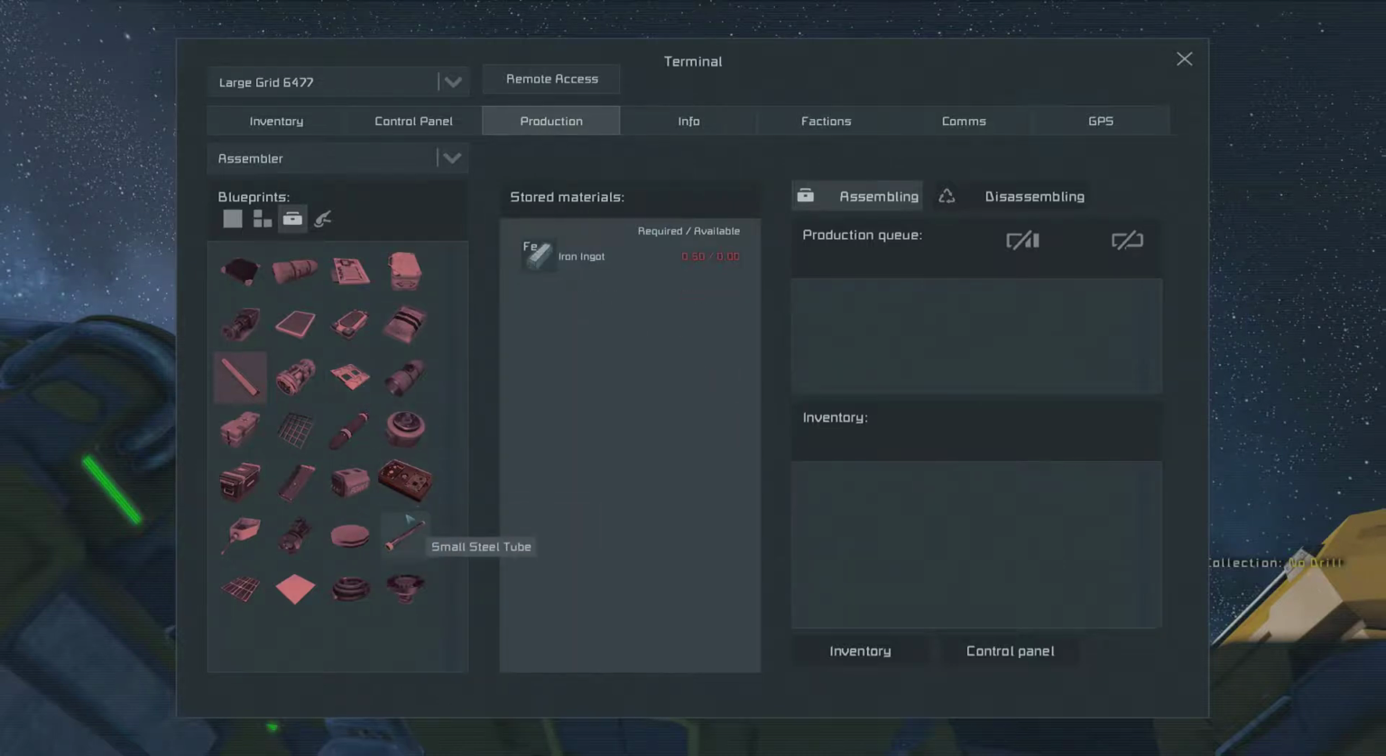Interior plate, here's a small tube. Steel plate, shielding components, this is a mod. Small steel tube, large steel tube, solar cells, gold, platinum, and silicon. Okay, platinum, obviously you don't need very much platinum.